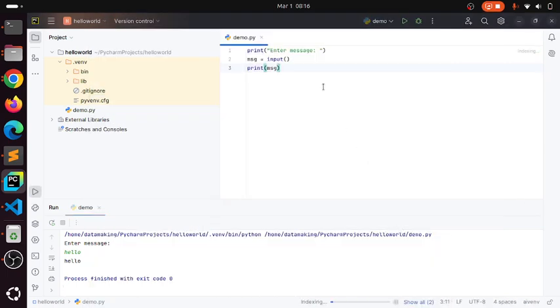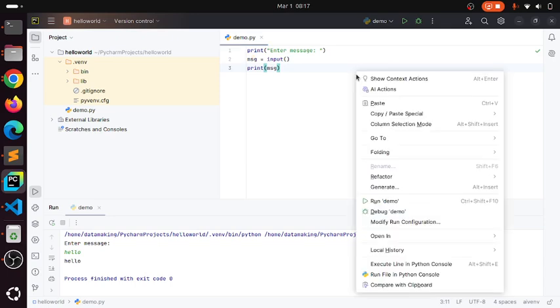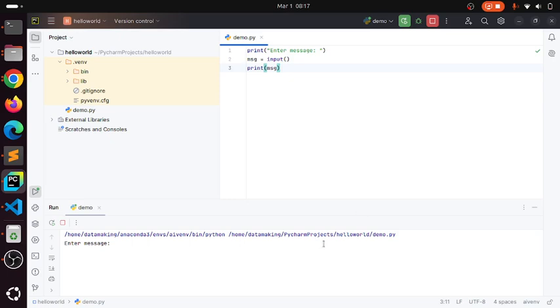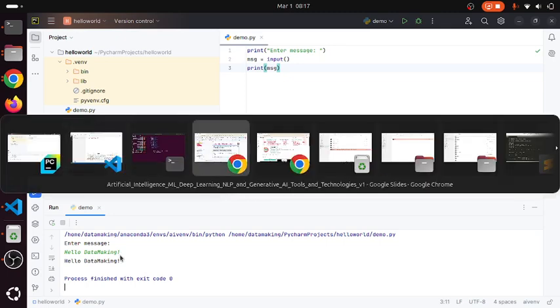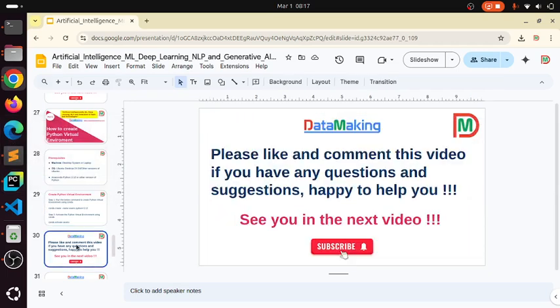Now if I try to run this program, it is indexing the packages. Now I should be able to execute it. Now you see it is using the Python interpreter from this AVNV Python virtual environment. It says hello, DataMaking. So it is printing it. This is how you need to create a Python virtual environment and use it in your project.